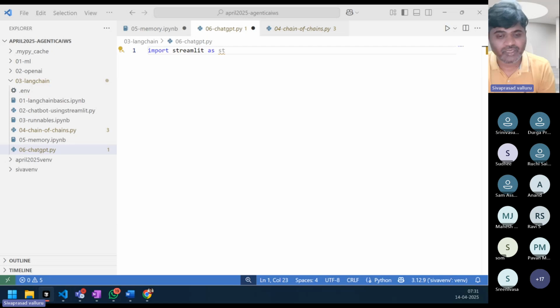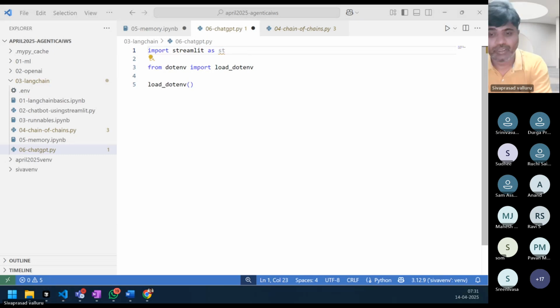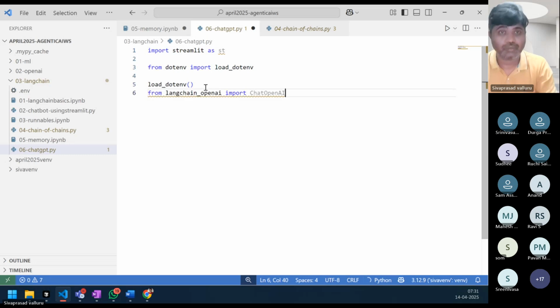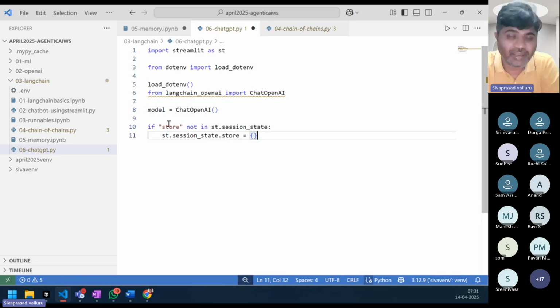And then the first thing I will do is load the .env. Then I will create a model object. Model is equal to ChatOpenAI. Everything is normal. Now, I want to maintain the session store in session. Earlier, I was maintaining it directly in memory. Now, see what I am doing: if store is not there in Streamlit session state, I'm initializing the store as empty. So we'll maintain one store per session.